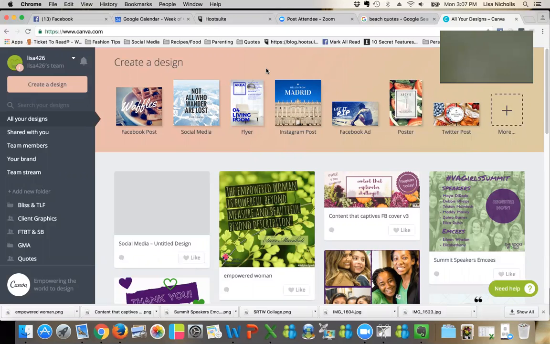Thank you so much for logging into this quick tutorial on using Canva. Canva has a lot of tutorials on their own, but I thought I'd do something really quickly to show you guys how easy it is to use. So here we go. First of all, I want you to get into Canva by going to canva.com.